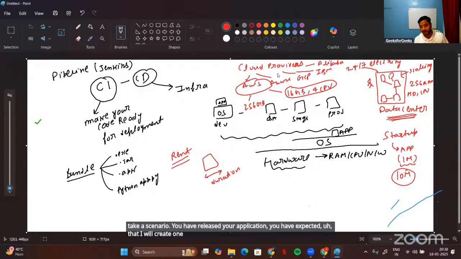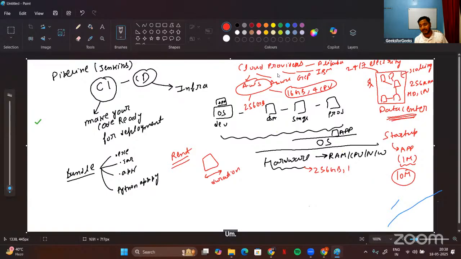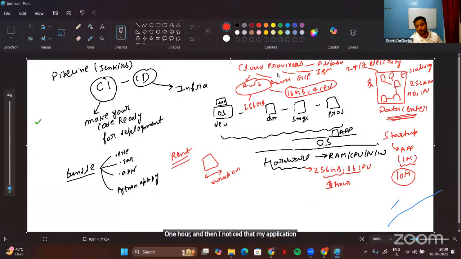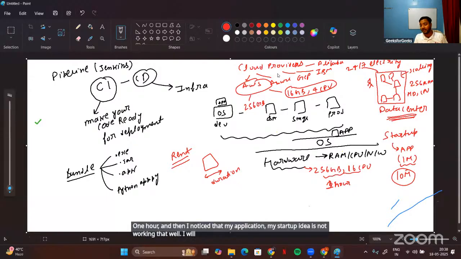Or let's take a scenario: you have released your application, and you expected that you would create one operating system where you would take hardware of 256 GB RAM and multiple, let's say, 16 core CPUs, and you took all of it. But no one came to your website, no one came to your application, no one loved your idea. In that case, you can release this hardware. You can tell AWS, I took this hardware on rent from you for 1 hour, and then I noticed that my startup idea is not working that well. I will have to work more on it.